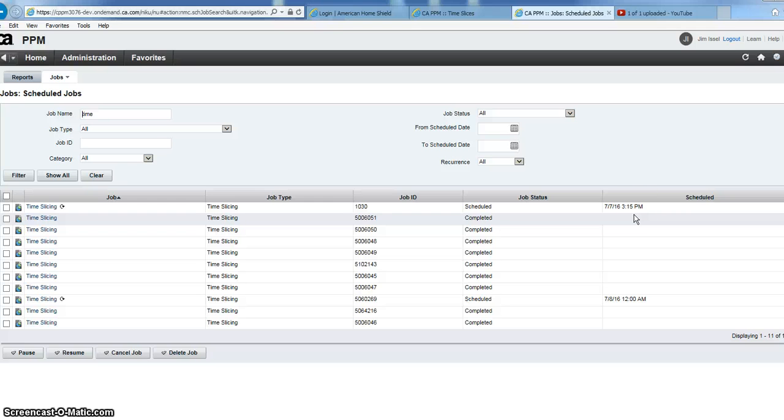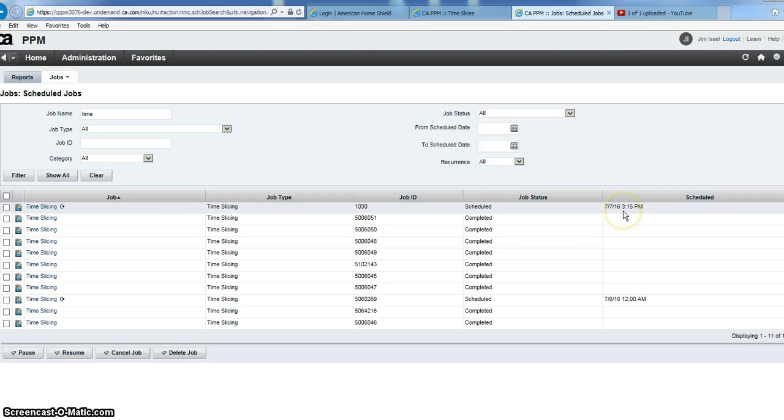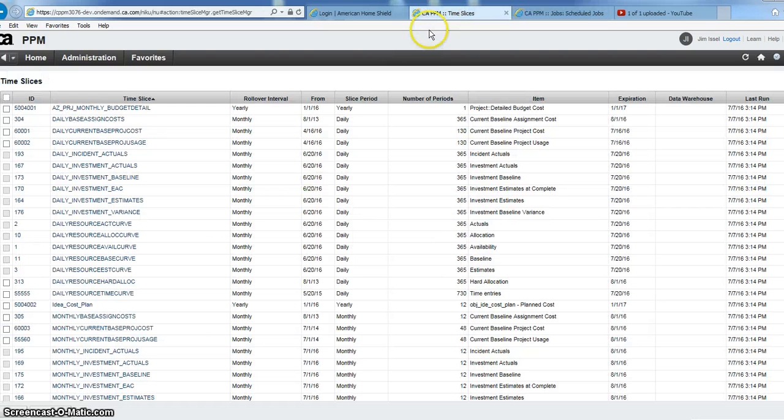I was wrong because it was just scheduled at 2:45 and now it's scheduled at 3:15. So this is a time slicing job. What it does is it goes in and creates and updates time slices. Time slices are defined buckets that hold values.